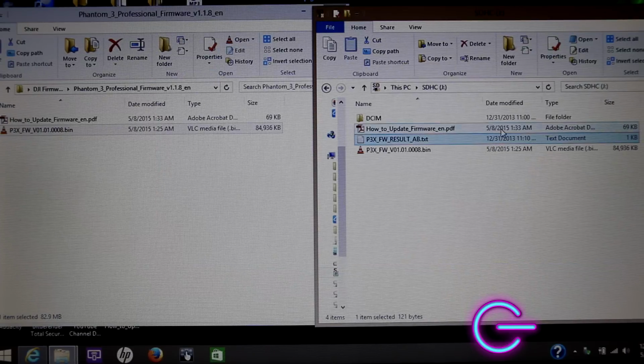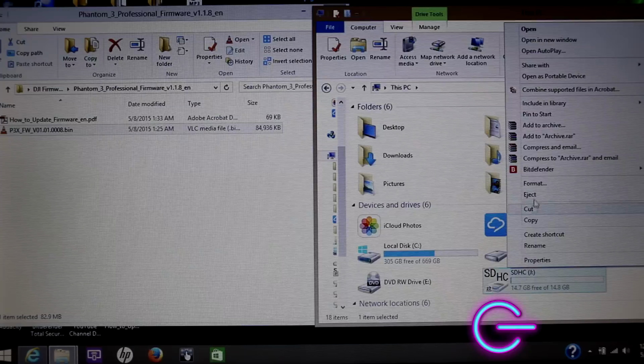Let's close this out. We'll leave that there for the moment, and once again properly eject this. Again, right click and eject. Continue.